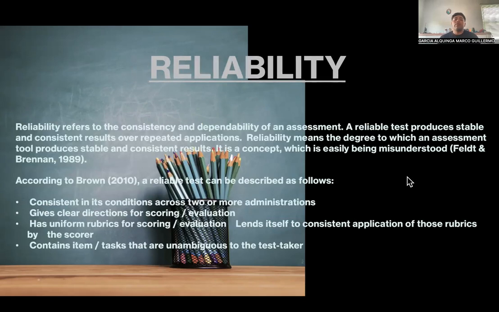The next one is reliability. Reliability refers to the consistency and dependability of an assessment. A reliable test produces stable and consistent results over repeated applications. According to Brown 2010, a reliable test can be described as follows. It gives clear directions for scoring and evaluation. And the most important, it contains items and tasks that are unambiguous to the test taker.